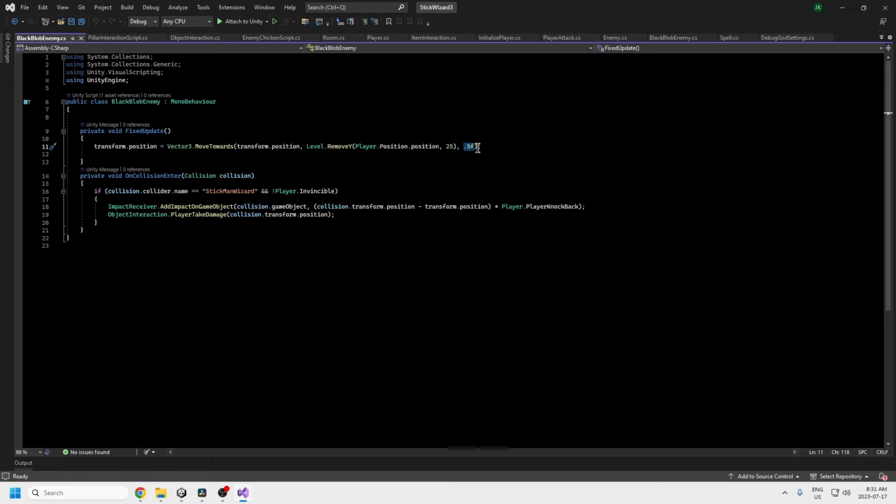So 0.5 is actually kind of fast, but if it was any faster than this, it would be really hard to avoid it, especially since it's chasing you for the entire run until you get rid of it or whatever. It would be really annoying if it was any faster than that. But then I have this on collision code, which is basically if I collide with my stickman, it does damage to him. This just pushes my character back, and then this just does damage to my stickman.